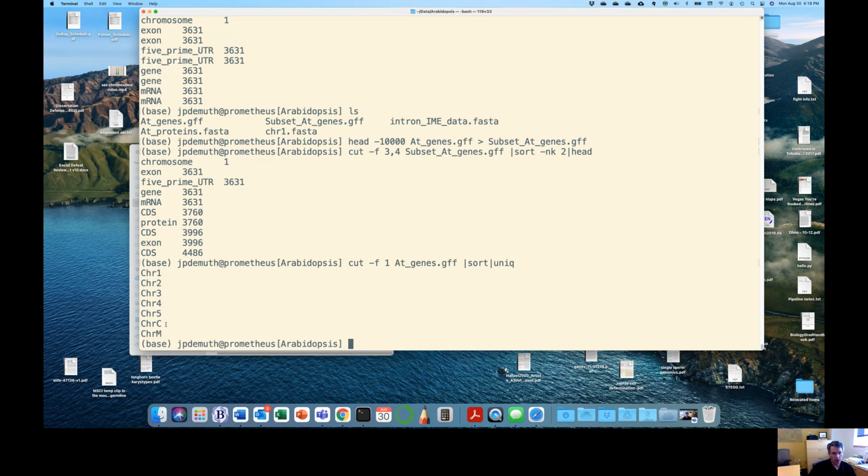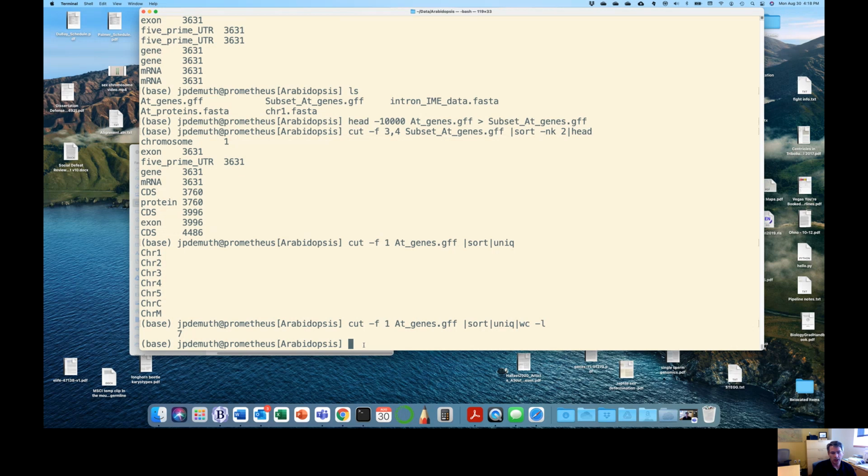So 7 chromosomes. Now, if we were really doing biology here and somebody asks you how many chromosomes are there, most Arabidopsis people would tell you there are 5 chromosomes, right? So you wouldn't count chloroplast and mitochondria. And then, to just get the direct answer, I would take that output and just count the number of lines. So bam, 7 is the answer. Pretty cool, I think.